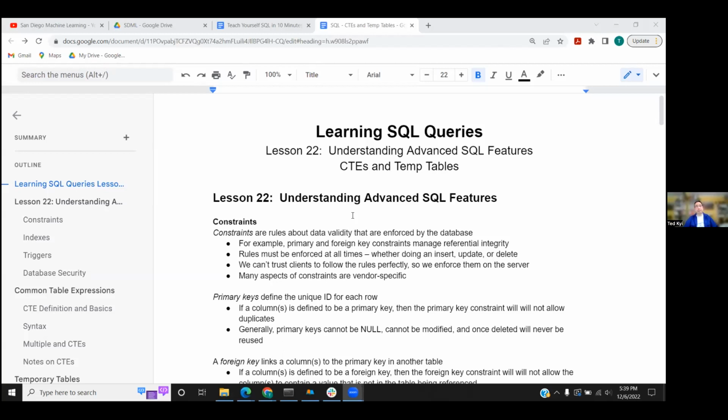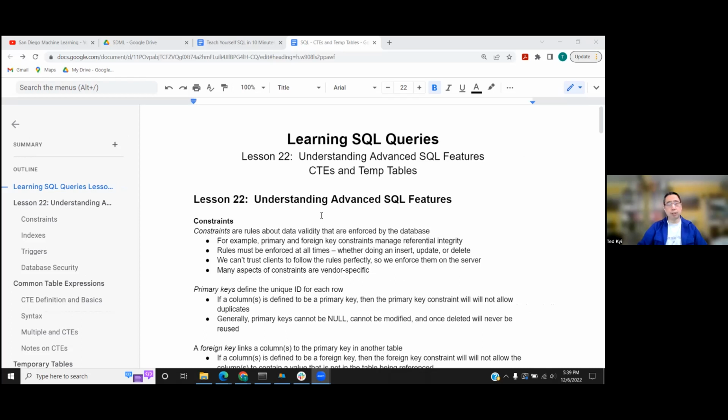I don't know if advanced is really the best way to describe this, but basically they're talking about some database features in terms of how databases work, but these topics really aren't directly related to writing queries, okay? So in terms of what you need to know as a data scientist or machine learning person, what you might expect to see in an interview, I don't think that these are really pertinent.